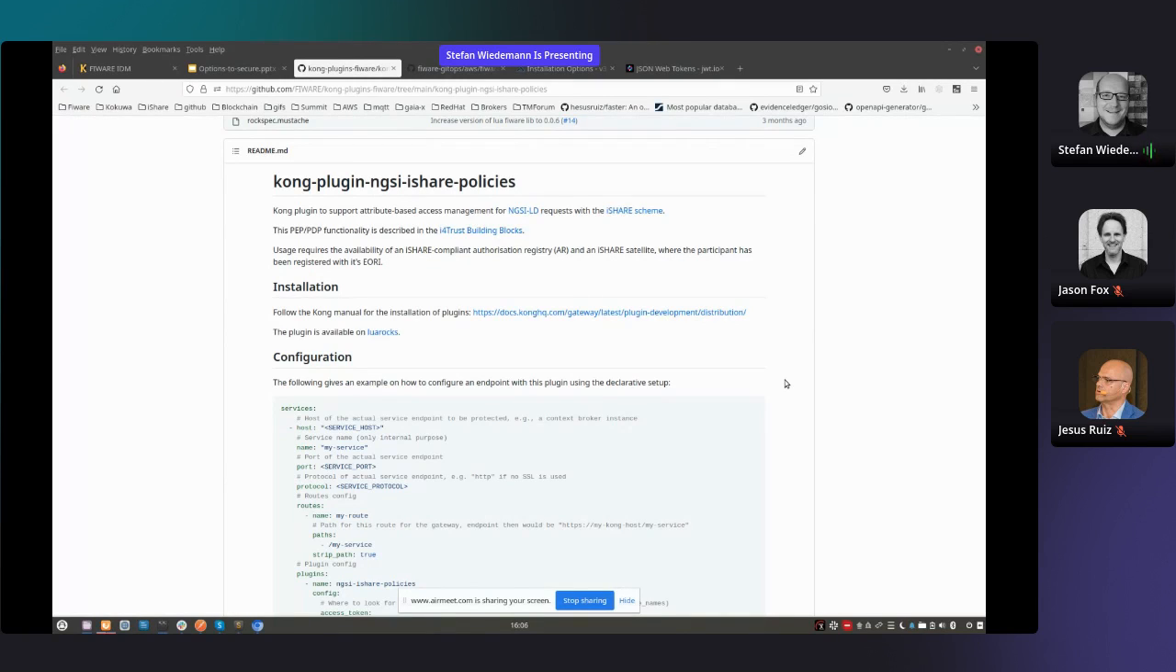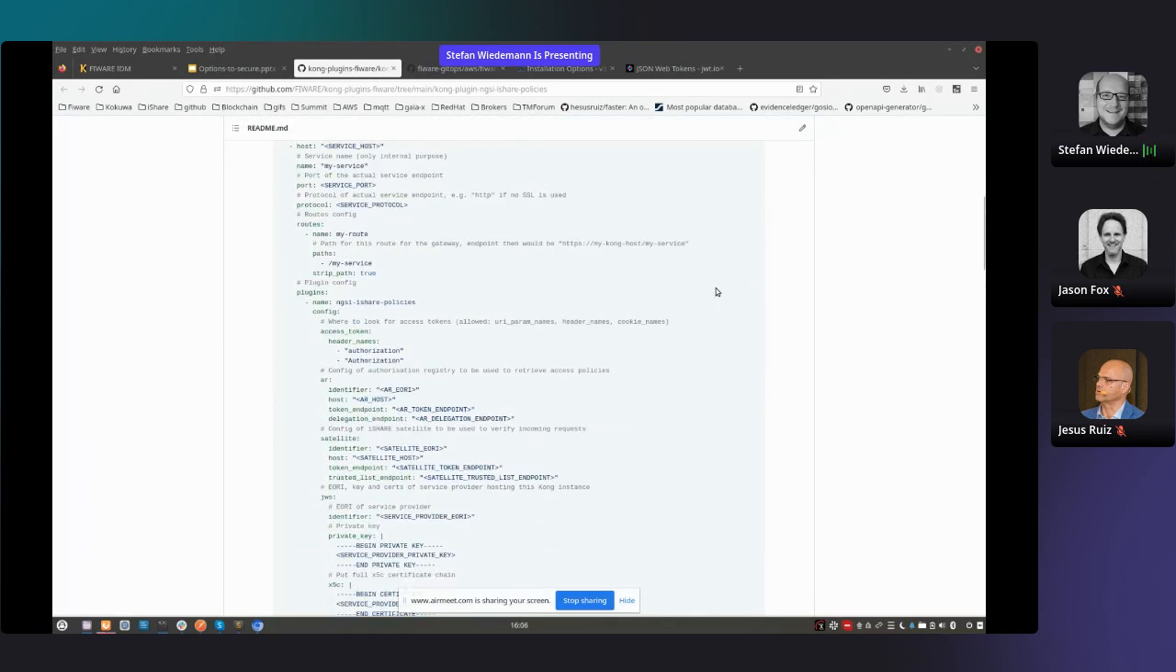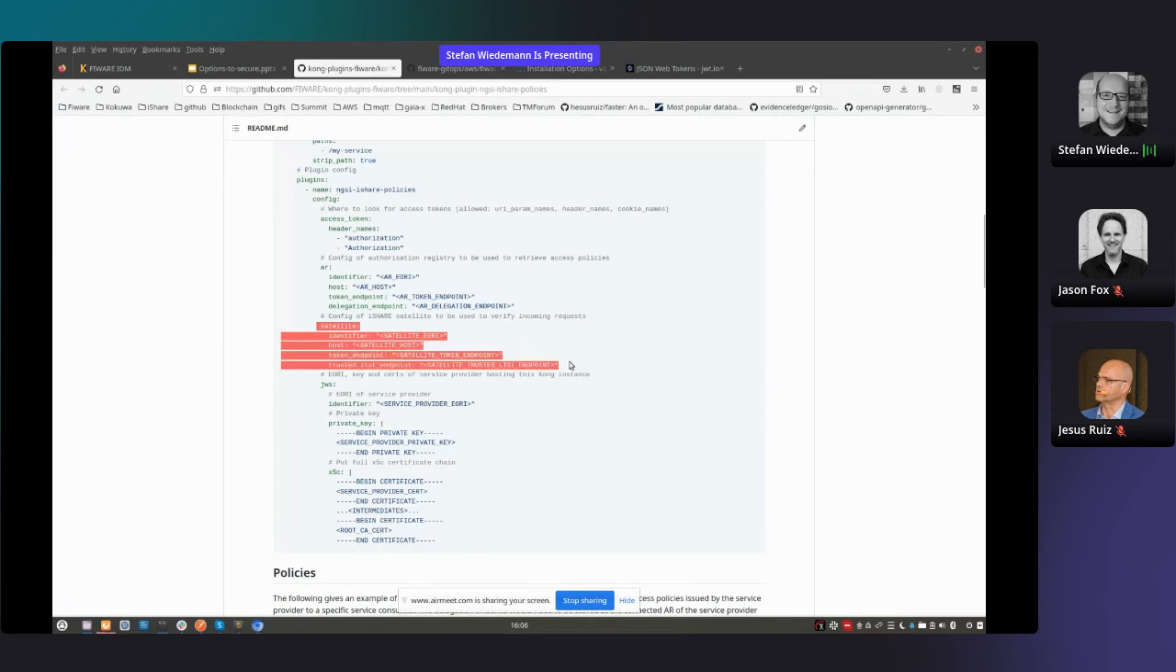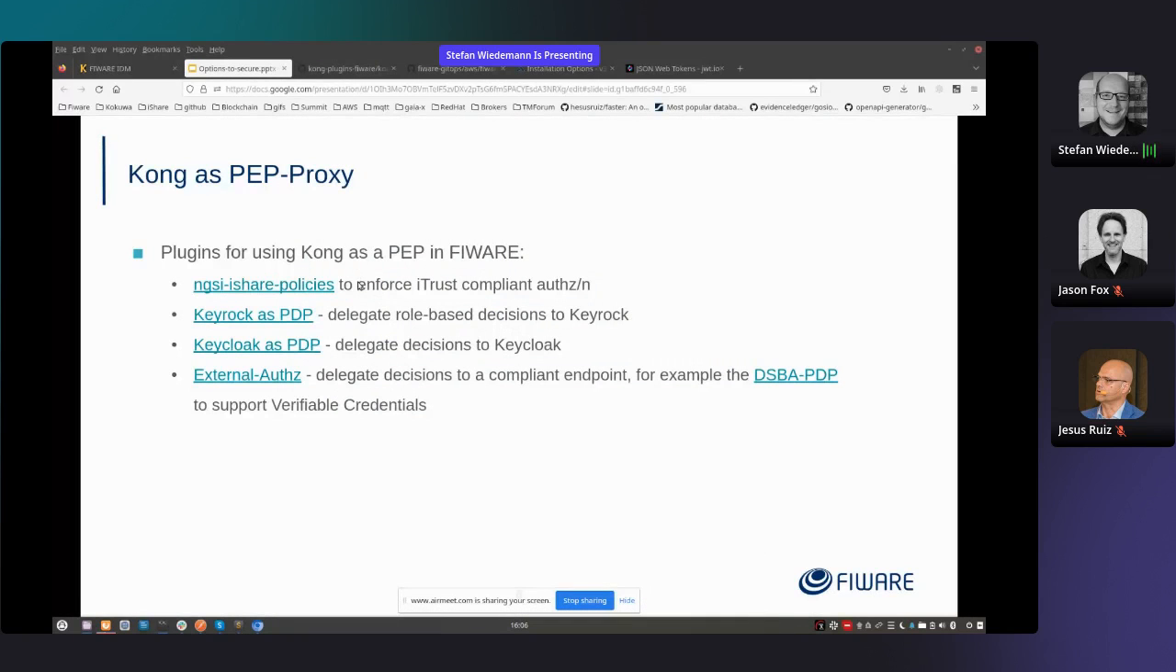So the plugin receives the iShare token, then it will take care of connecting to the iShare satellite as a trust anchor to verify the participant, and then also retrieve the policies and make the decision itself. So the NGSI iShare policies plugin, therefore, is not only a PEP plugin, but it is also a PDP plugin, because it will enforce the policies, but it will also do the policy decision itself. It will only use the iShare authorization registry to retrieve the policies.